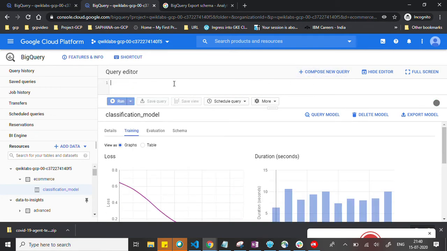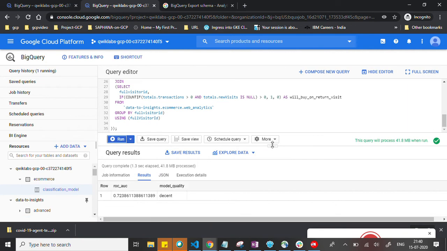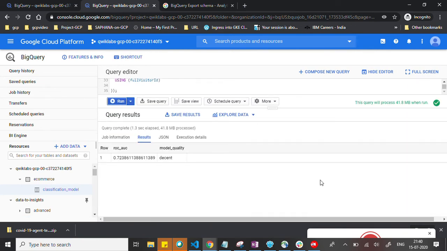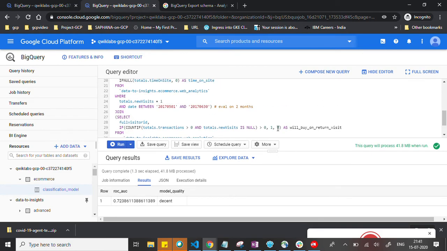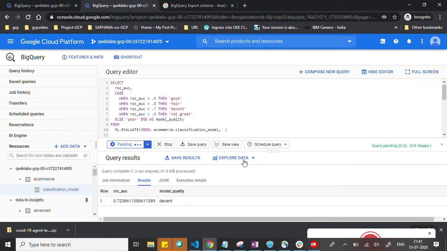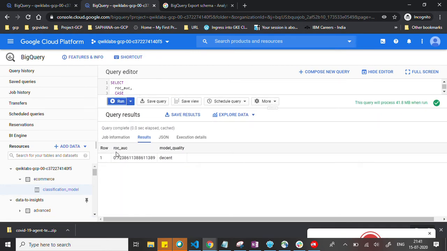Click on compute new query so that we can run a new query here. Lots of things in BigQuery, so one by one I'll explain here. You see it's already completed. The result is this, and model quality is decent.